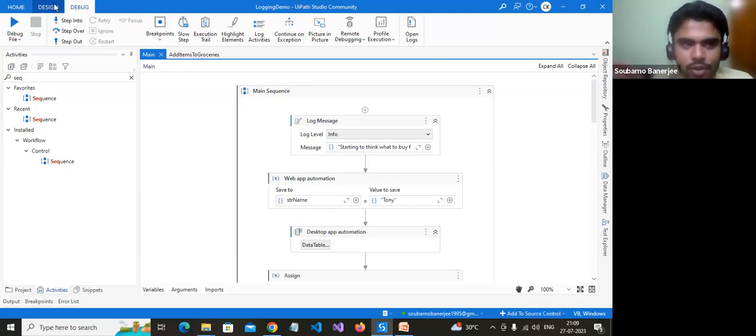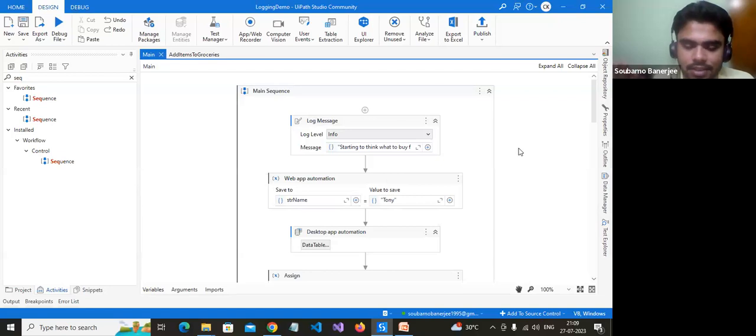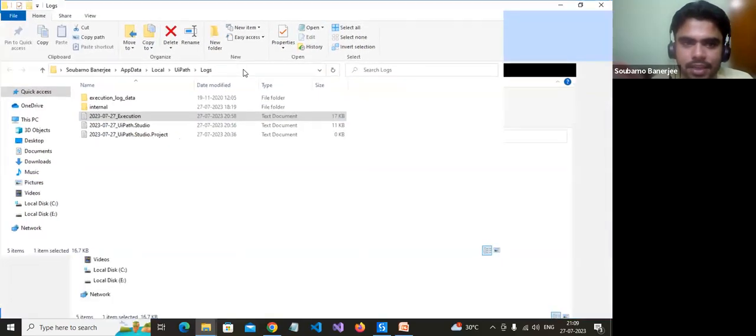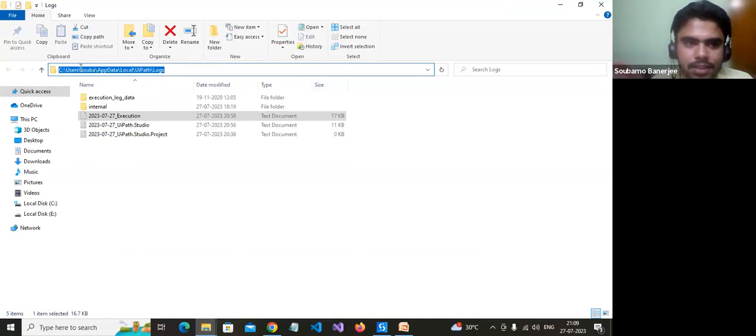We don't have to come to this tab. Just type Ctrl+L from the keyboard, and something like this would open up. And now, where is this residing? It's residing in some kind of path like this.